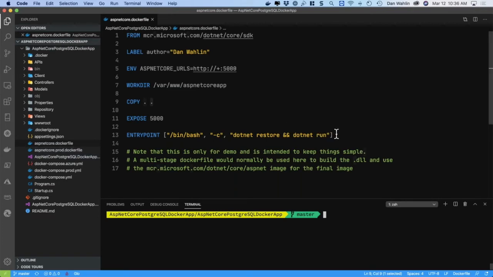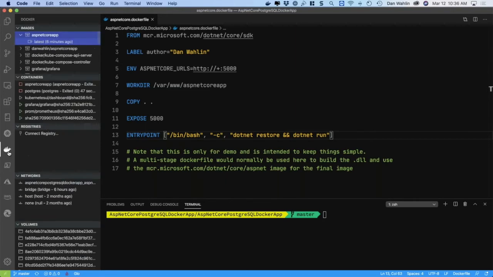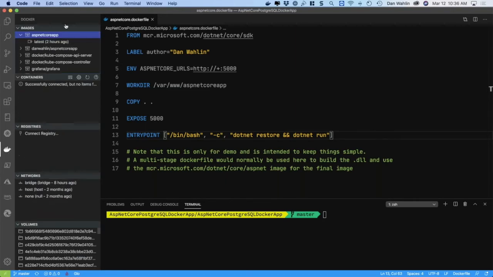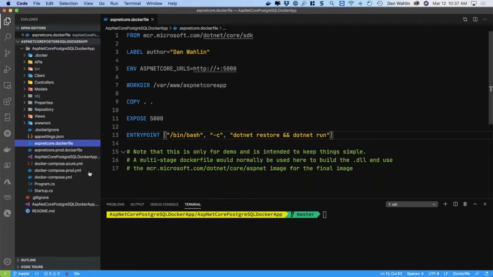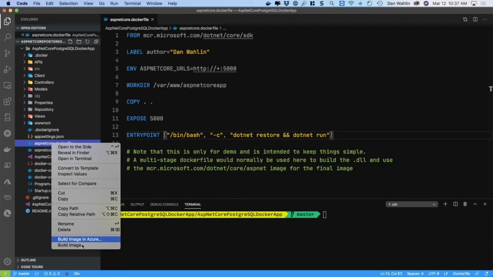If you are somebody running on Linux or Mac, and you're just using VS Code, you can install the Docker extension. The Docker extension will let you see all your images, any containers, any registries you have, networks, and some other stuff that we won't have time to get into. But what's nice about it is this. If you don't want to memorize the docker build command, I can right click and say build image. And that would actually build the image.